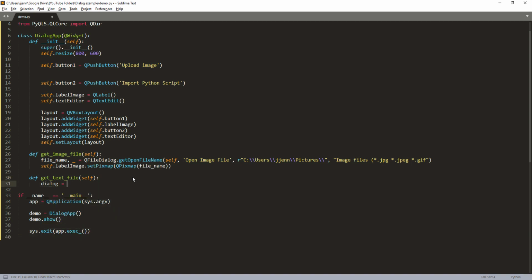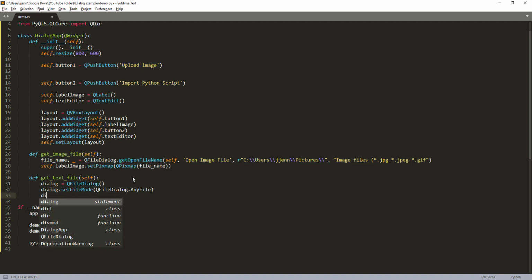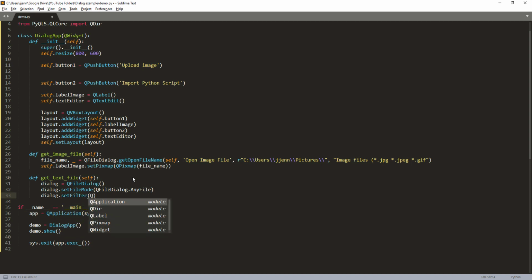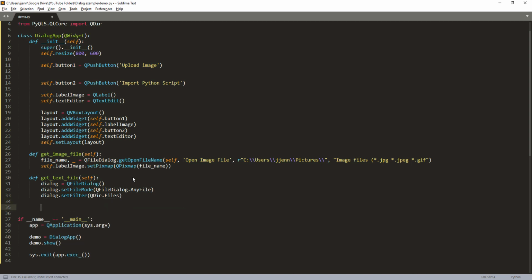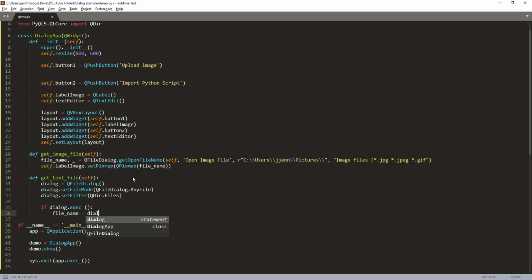Here I'm going to create a QFileDialog object. And I'm going to set my file mode to any file. And next, I'm going to set my filter to select just the files. Here, I'm going to insert an if condition to check if the Dialog is currently running. So we'll do Dialog.exec_ with the underscore. And since this is a different Dialog window, we want to grab the file name. So we'll use the selectedFiles method to get the file name.